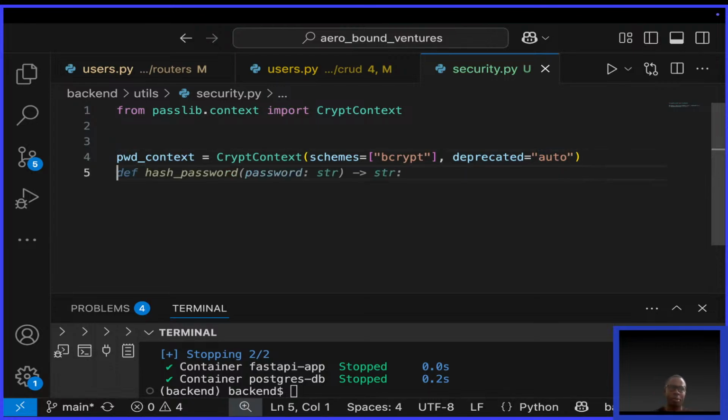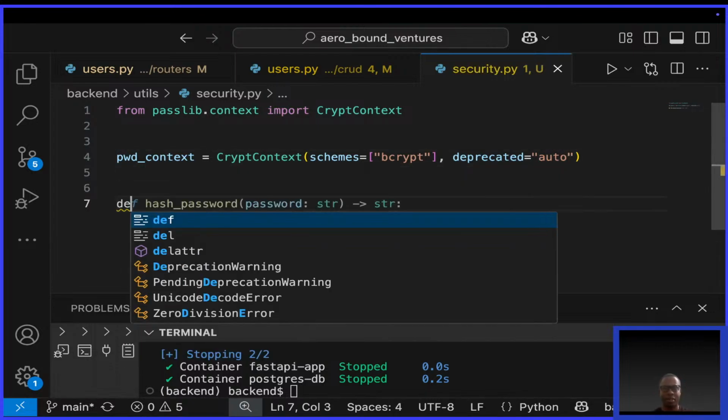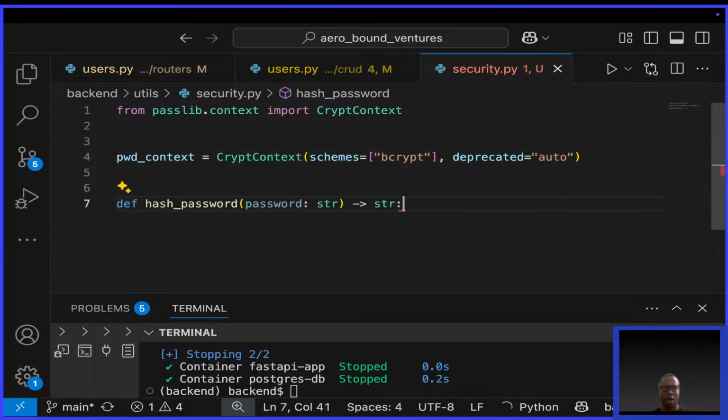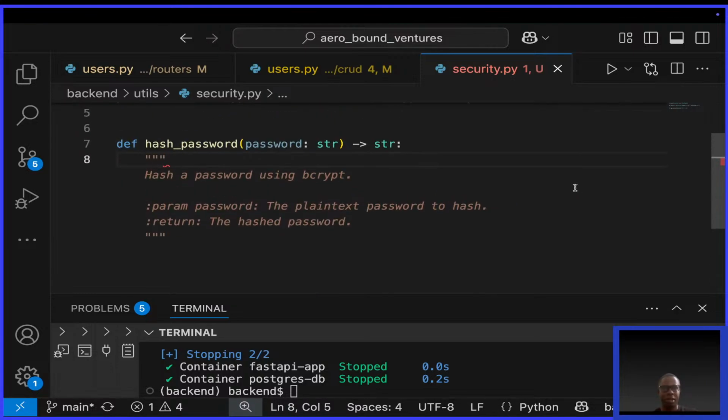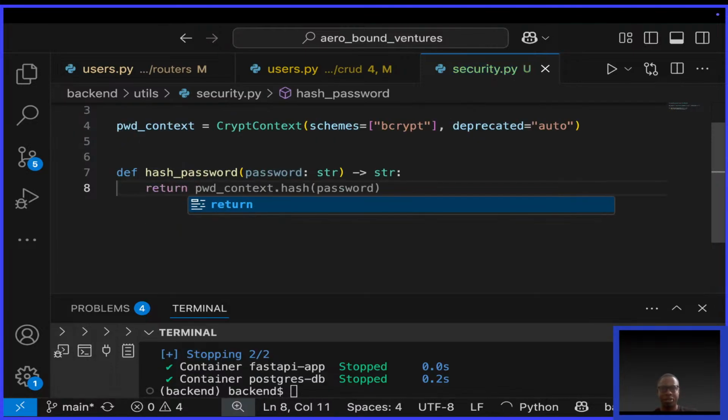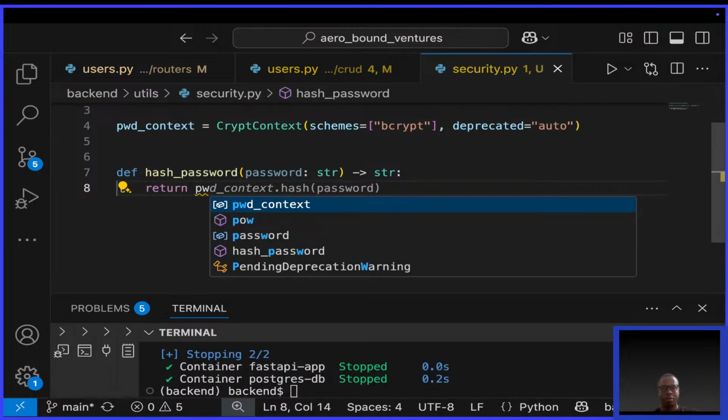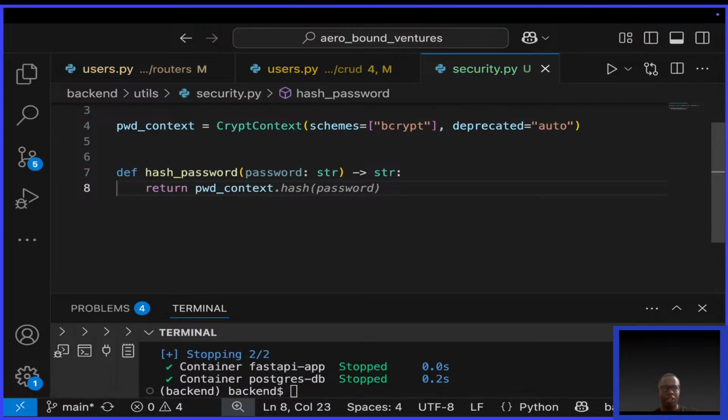And you remember we did this while studying. Then I say hash password. This is correct, I'll accept the AI suggestion. Then I come here, I won't accept the comment, but I'll say return pwd_context.hash(password). Yeah, this is enough.